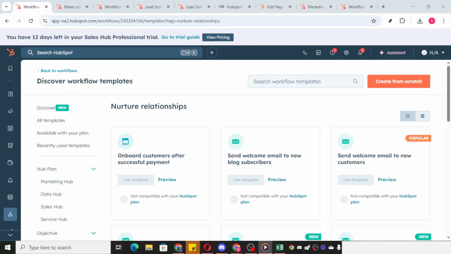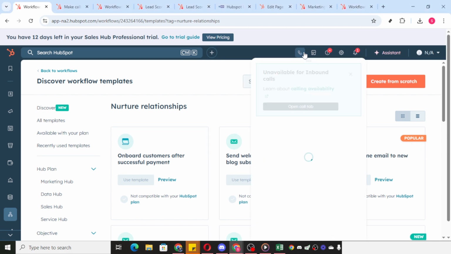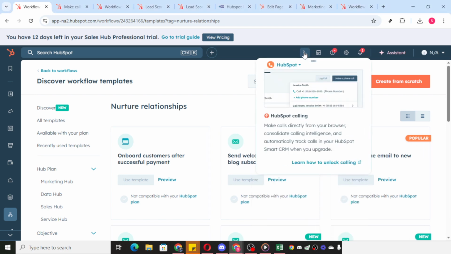When you're logged in and on the home page, you'll notice a variety of options, icons, and features at your disposal. To begin utilizing the calling feature, take a look at the top of your screen where you'll see a series of icons. Among them is the call icon, which might be represented by a small phone symbol. Go ahead and click on that call icon.